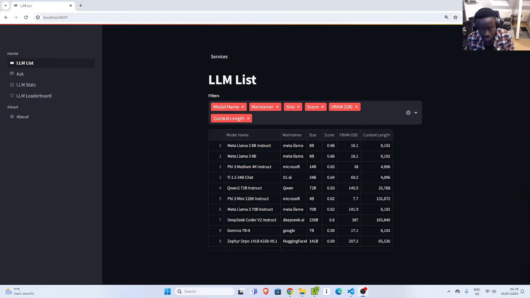Alright, so welcome back. In this wonderful and exciting tutorial, I'll be trying to build a very simple application in Streamlit, which is just a simple application that gives an overview of all the large language models, right? So we have the LLM list, which shows different large language models based on our filters. You can see them here.